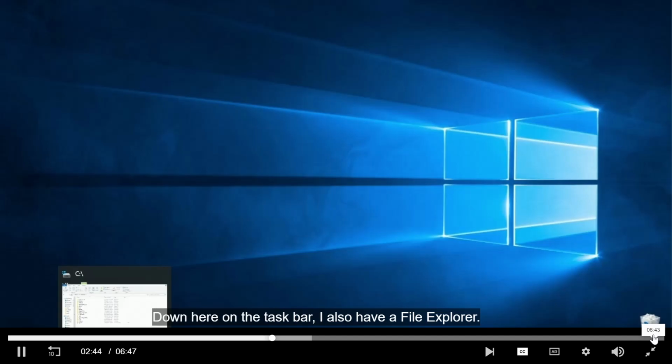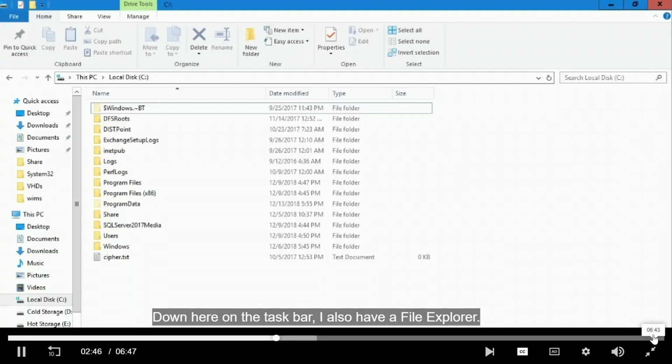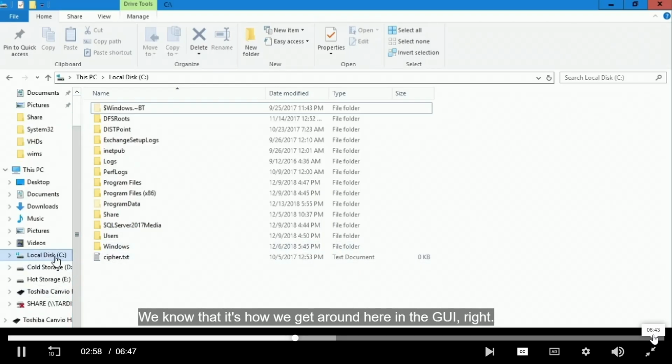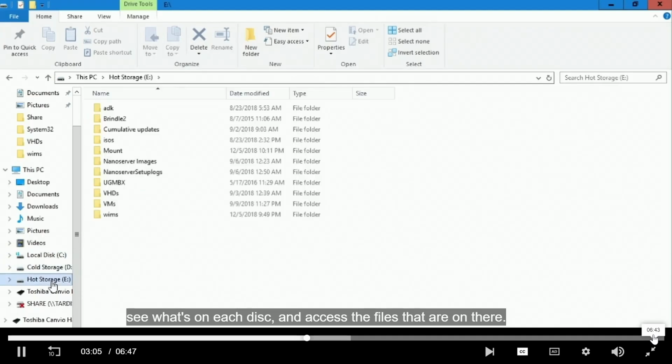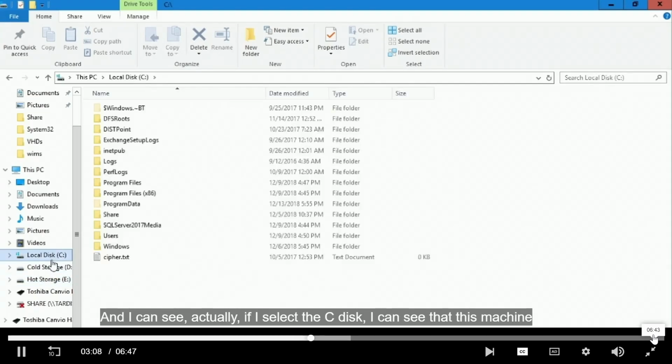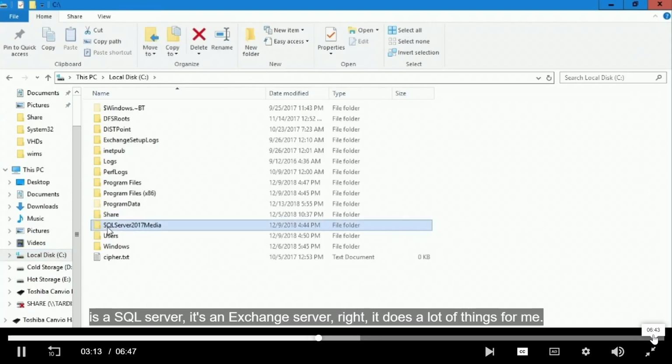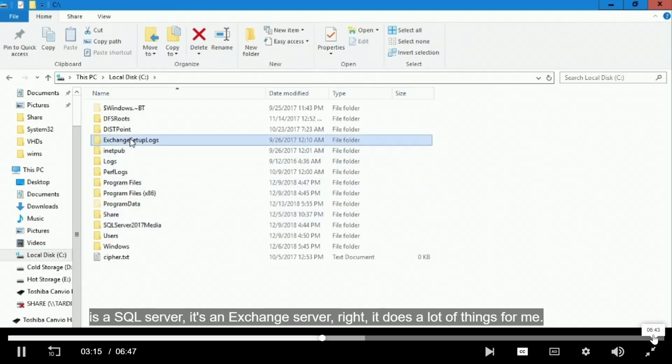Down here on the taskbar, I also have File Explorer. And File Explorer, everybody knows it, I would assume, right? We know that it's how we get around here in the GUI, right? There's my disks. I can move from disk to disk and see what's on each disk and access the files that are on there. And I can see, actually, if I select the C disk, that this machine is a SQL server, it's an Exchange server, right? It does a lot of things for me.